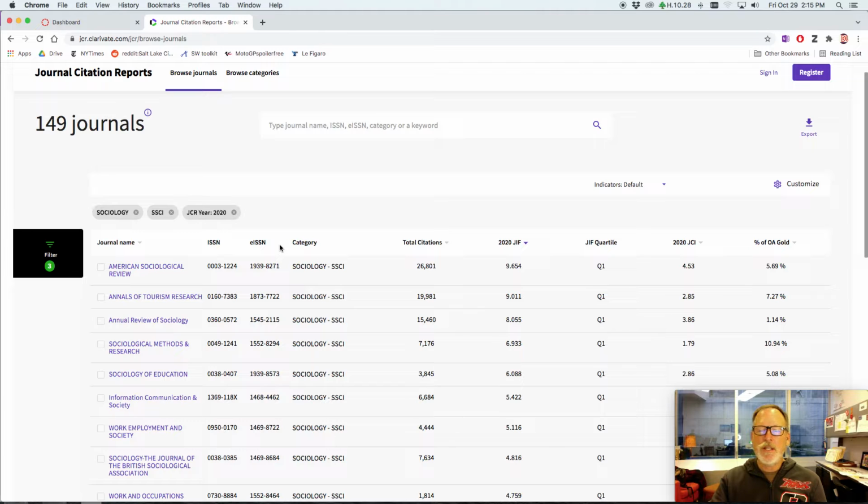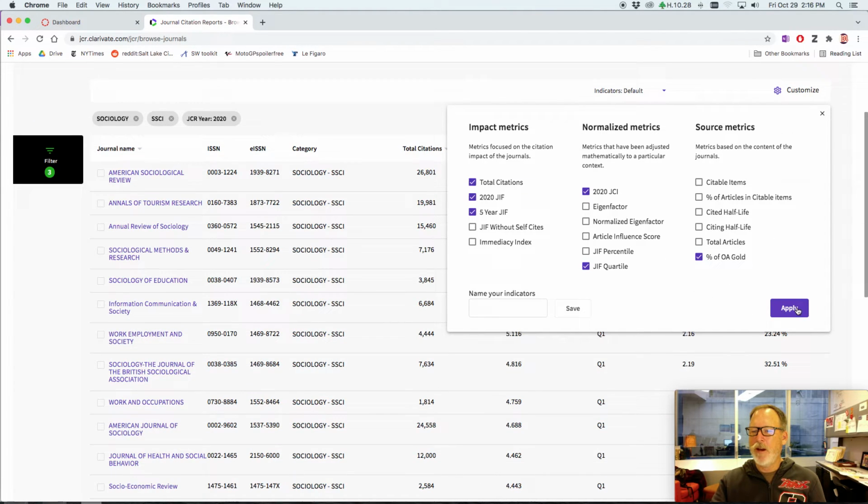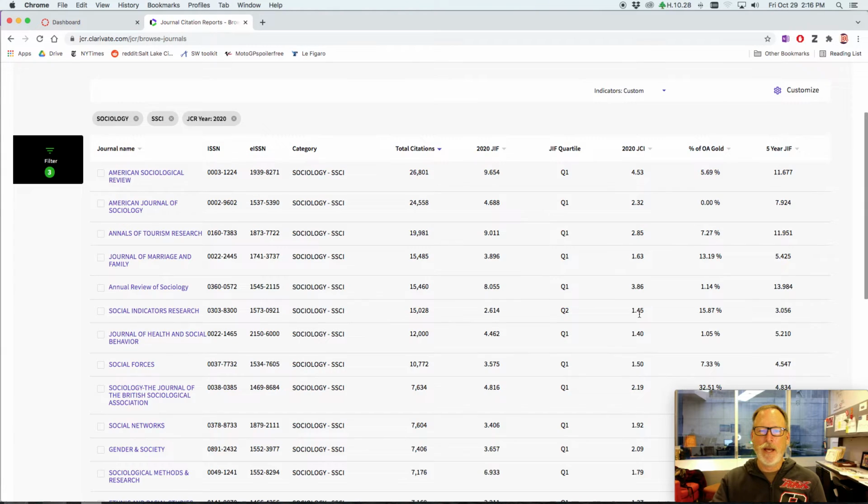And this is a date range, I think, of the last 5 years. But I'm not sure. Here's again where it gets messy. You could go into customize. So if you're into some of the other measurements like eigenfactor, there's a whole bunch of different things you can do. Let's look at the 5-year. Of course, it's not letting me. Oh, there we go. I have to apply. My head was in the way again.